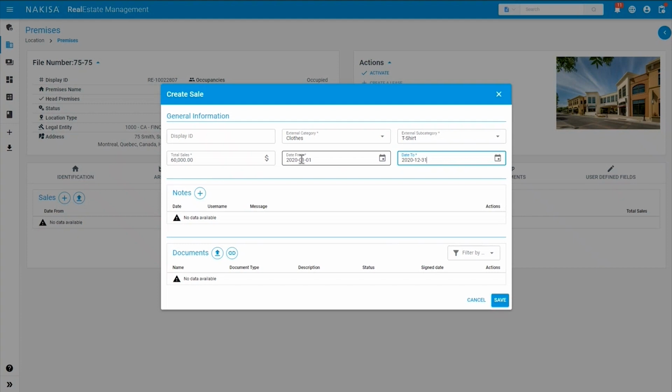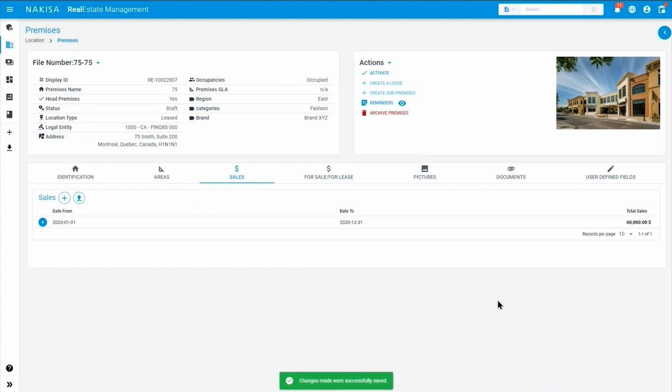Keep in mind that the categories must be entered in the admin panel prior to selecting them here. We will also define in greater detail the meaning between each type of category, as well as how they link to each other in a separate video. Once you've entered your sales figure, you can add a note or document and click on Save. Your newly entered sale will now appear in the Sales tab.